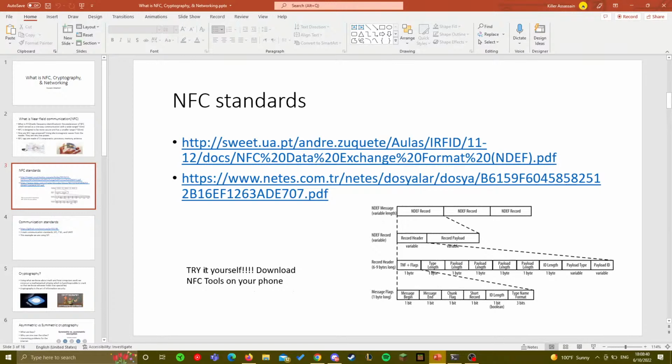Okay. And now it's time to try it out yourself. If you pull up your phone and search for NFC Tools, there should be one with the orange icon.